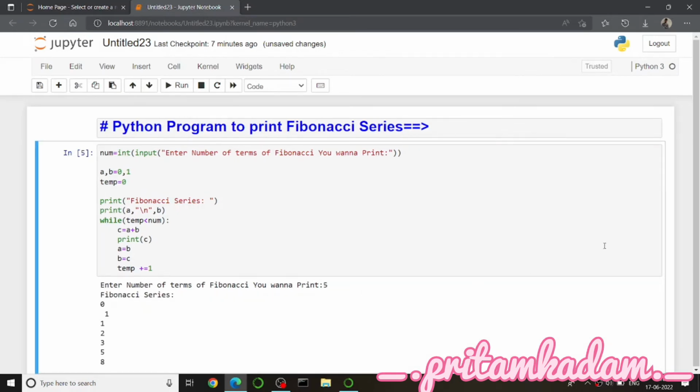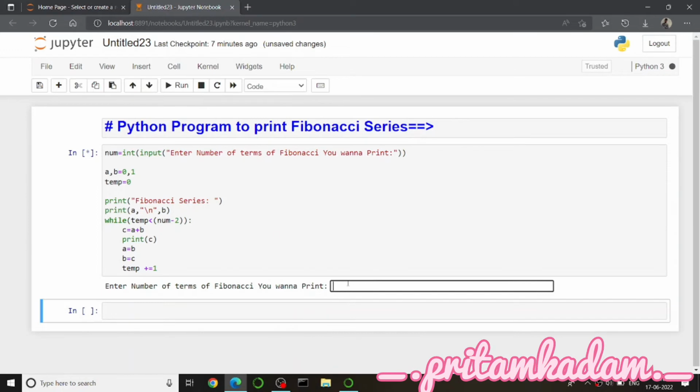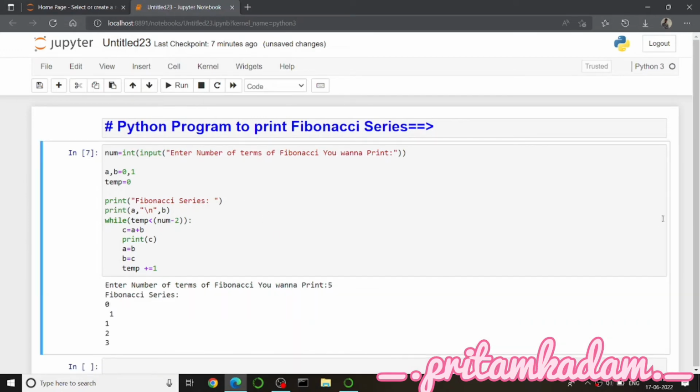Let us check for slash n first. So okay, one was printed on the next line. Now we will change the num's value as num minus 2 because when we wrote 5 it was printing 7 elements. As we already printed the a and b earlier, so we have to change it to num minus 2. So we have already closed the bracket also now.